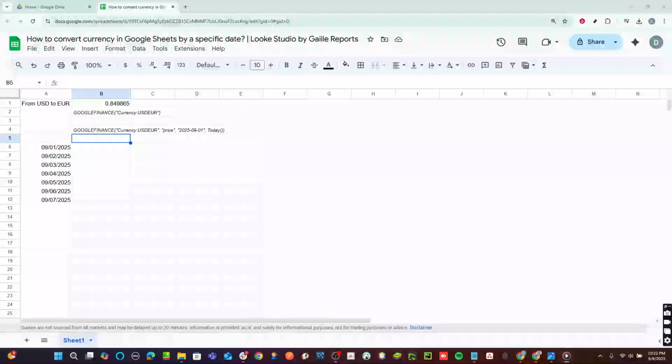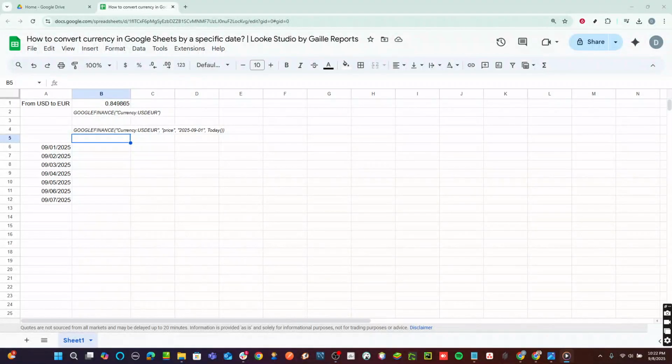In today's video, I'm going to teach you how to convert currency in Google Sheets by a specific date using Looker Studio by Gilo Reports. Let's dive right in and make this process as smooth as possible.